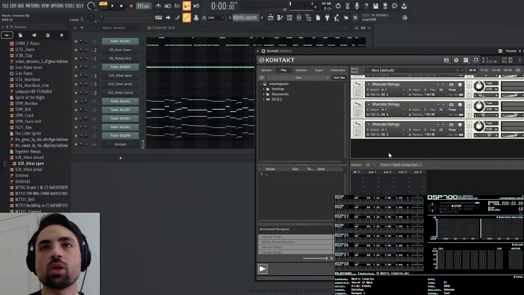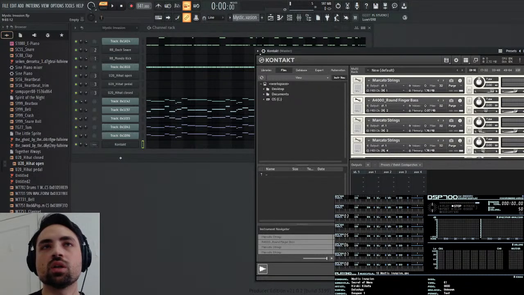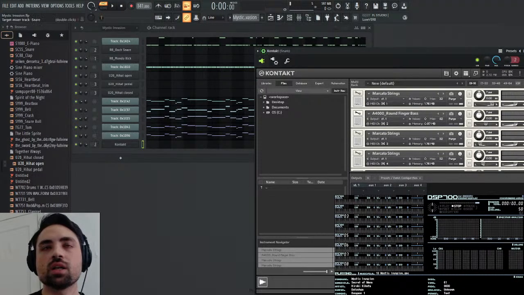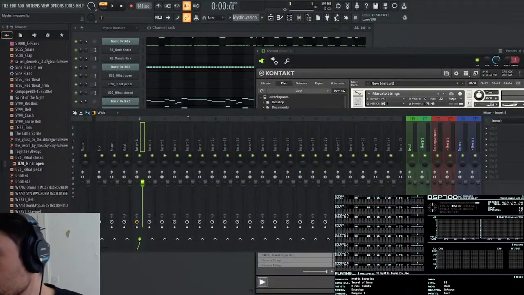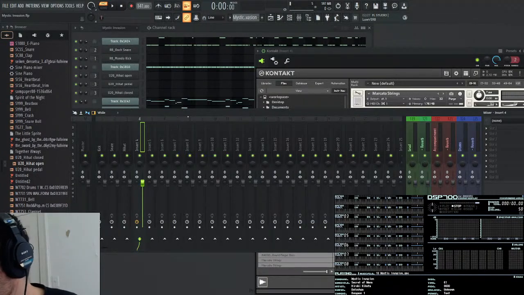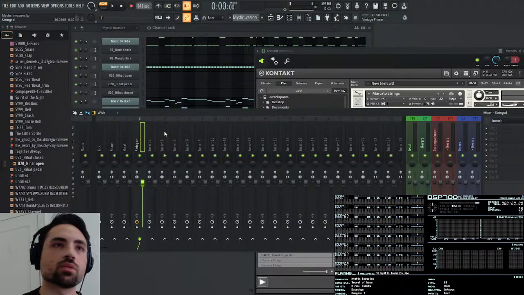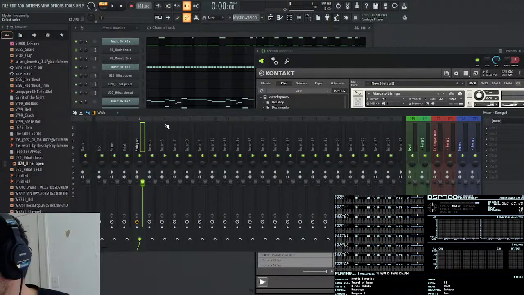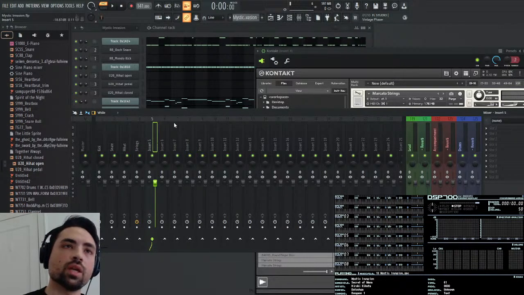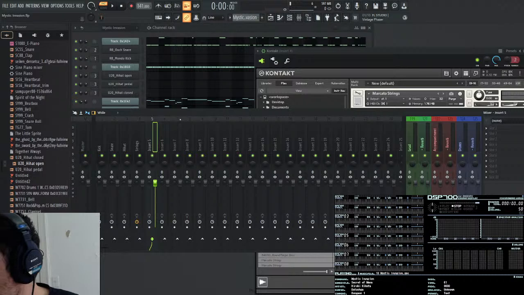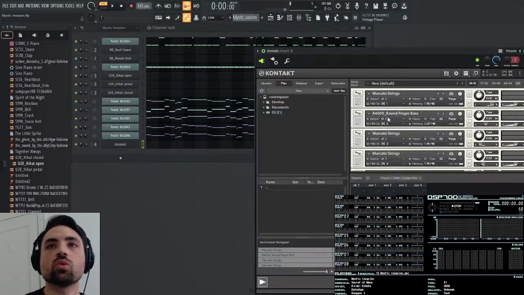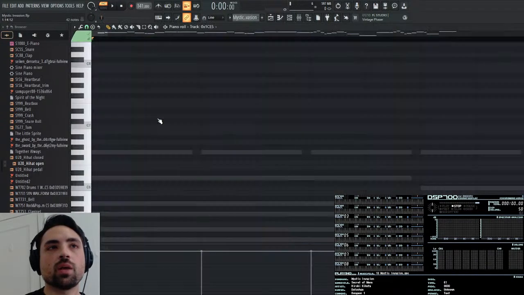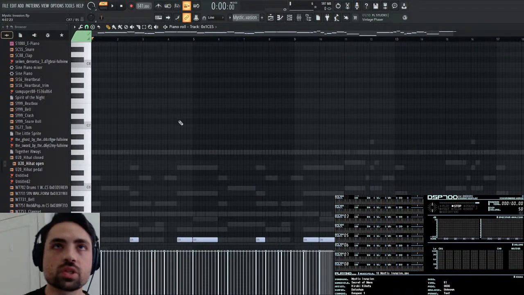So now we have all our patches set up. Now I just want to set the content to be at the next mixer track, which is 4. And let's call this strings. And the next one, whoops, the next one's going to be bass, because we're going to put that in later. Alrighty then.